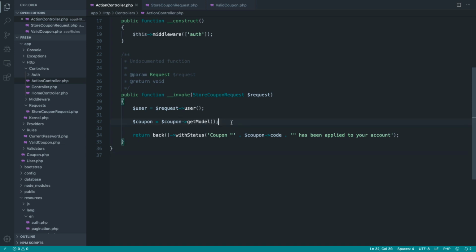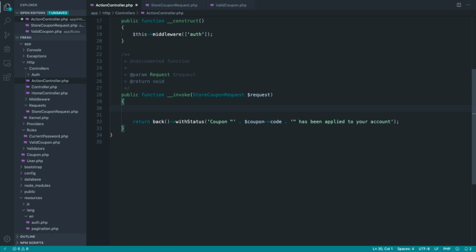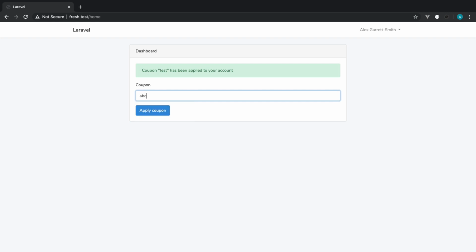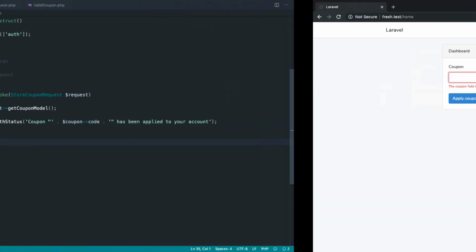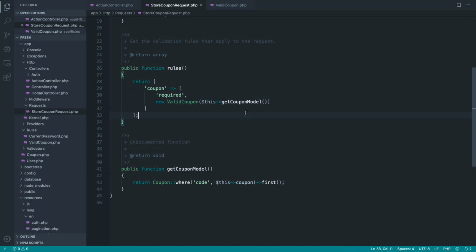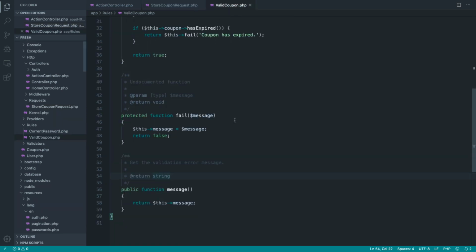So what we can now do is, getting rid of this user and things like this because we don't necessarily need them in there, we can now just say coupon equals this, or sorry, in this case it will be request get coupon model. So we're extracting the coupon model from the request based on what the user typed into the field. So now if we just pop back over here and give that a refresh, coupon test has been applied. The validation rules work as we would expect. And we now have, I think, a nice balance between plucking things out of the database, passing things into our rules, and of course validating as well.